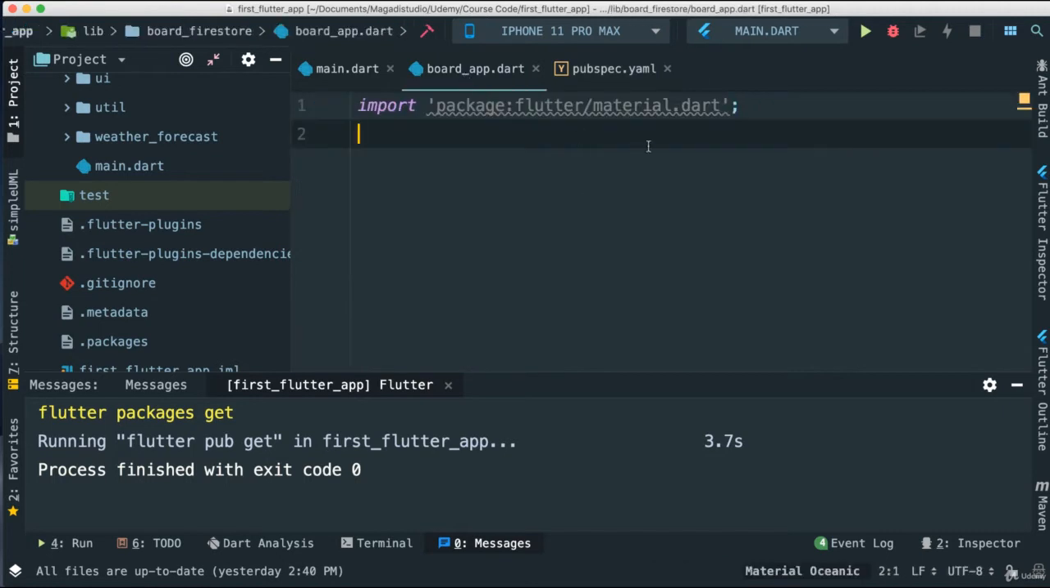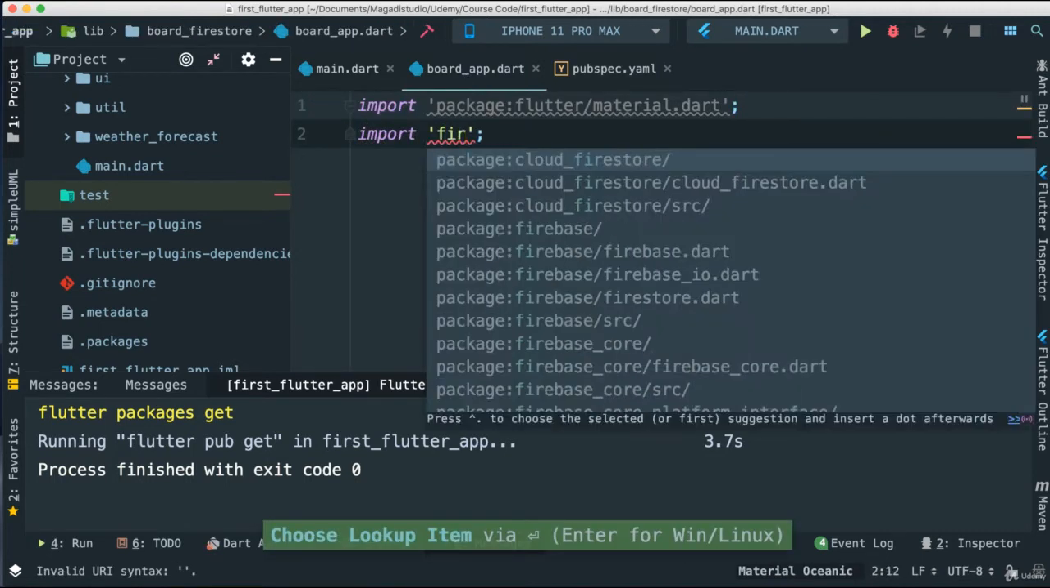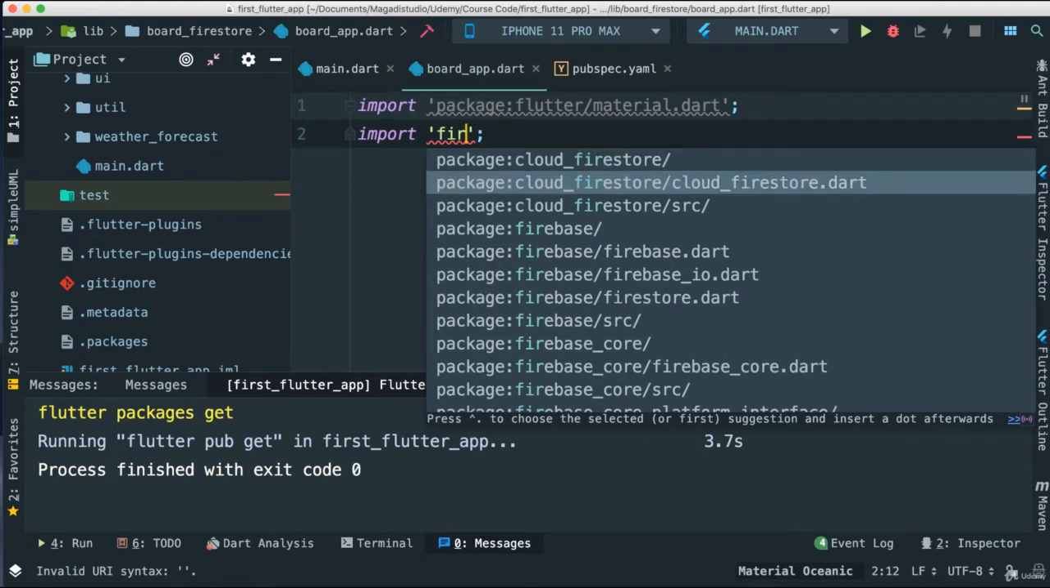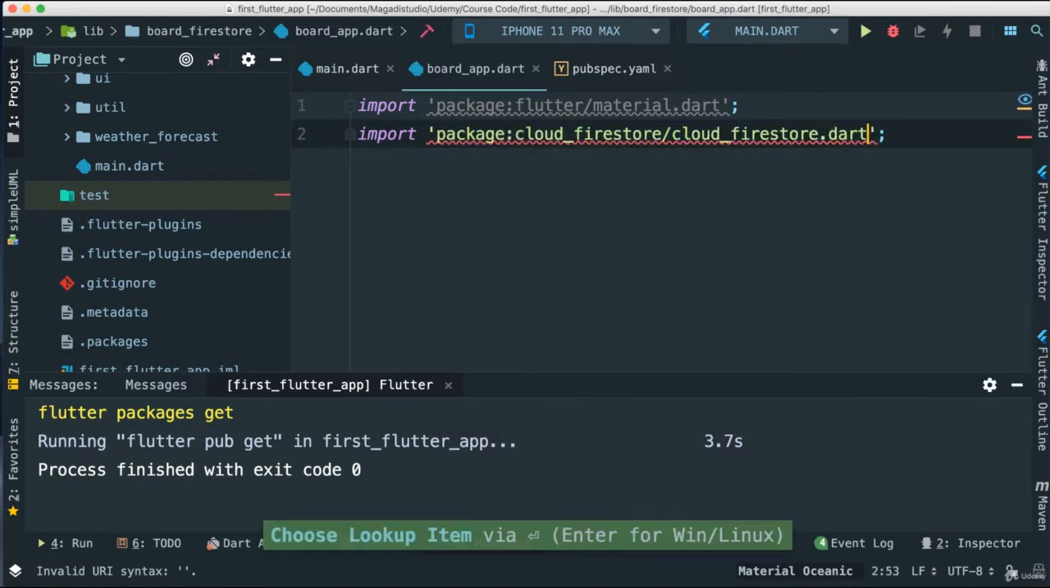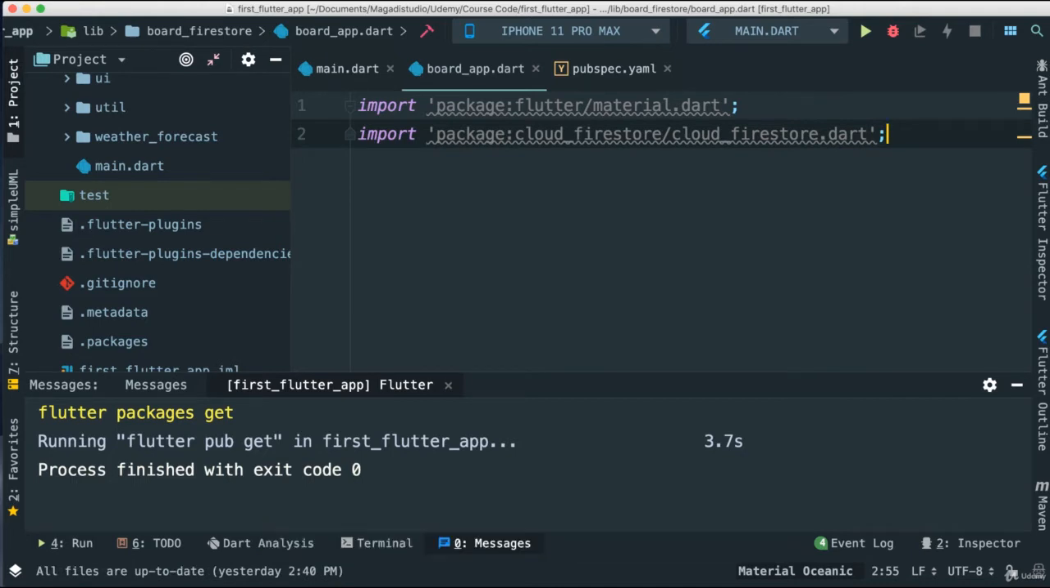Let's go back to our board app here. I'm going to say import Firestore, and you can see now we have the cloud Firestore.dart, okay, and many others as well. Firebase. Remember, Firebase is the umbrella, if you will, of Firestore. So very good. We have our Firestore there, and life is good. So we can now start invoking classes and functions to connect to our Firestore database.